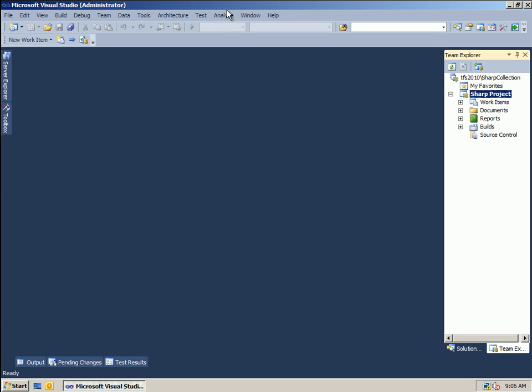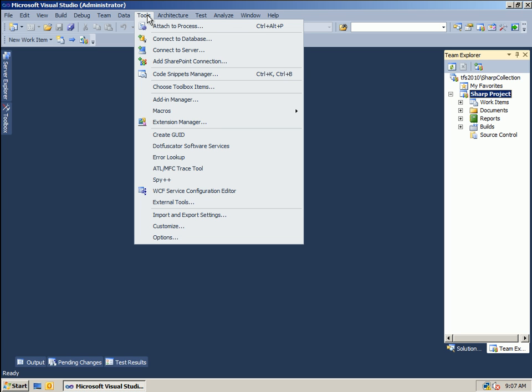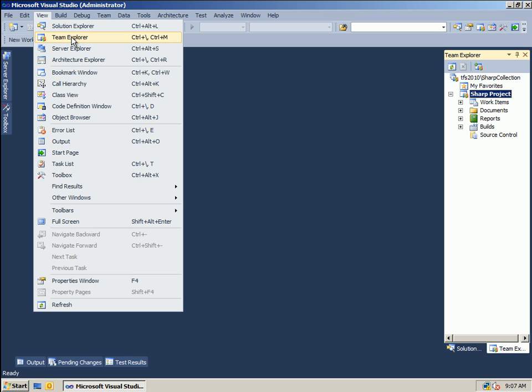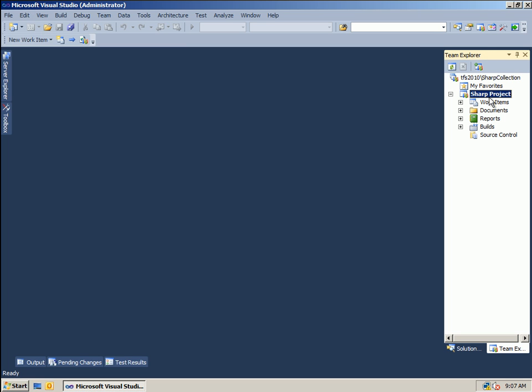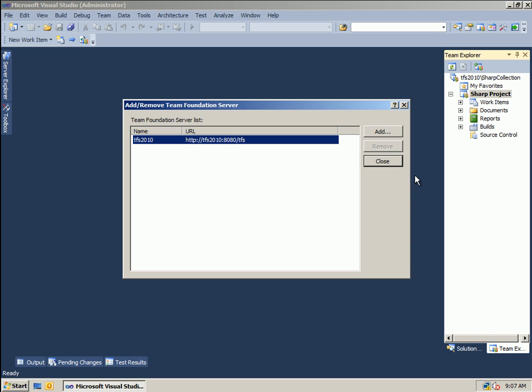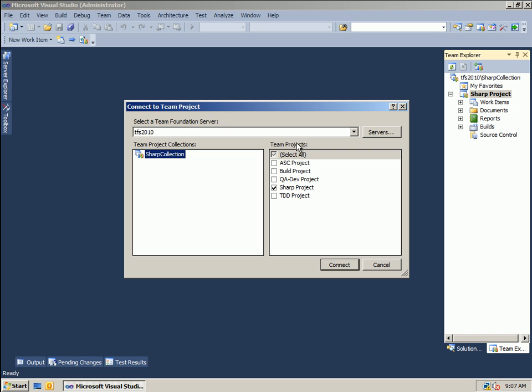However, you need to go to the View menu and open the Team Explorer, which is already opened here. And I'm already connected to my project, but if you are not connected, you can use this button. Select the server, or you can press the Servers button and choose one. And from the collection, choose the project that you need, and then click Connect.